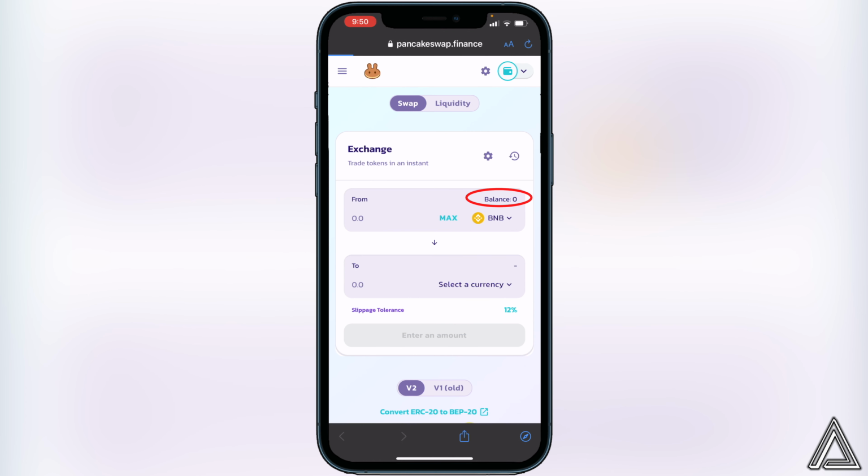Now, if you guys don't see your balance of BNB here, but you do have BNB inside of your Trust Wallet, just go back and make sure that you have it inside of your Smart Chain wallet. If it's not in your Smart Chain wallet, it's not going to be showing up on PancakeSwap.